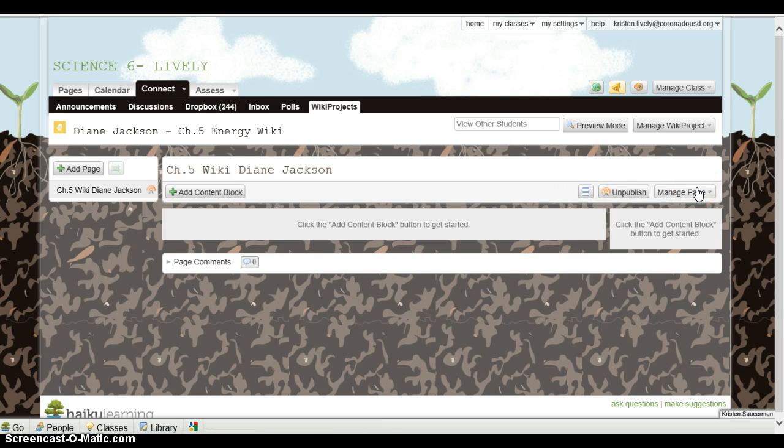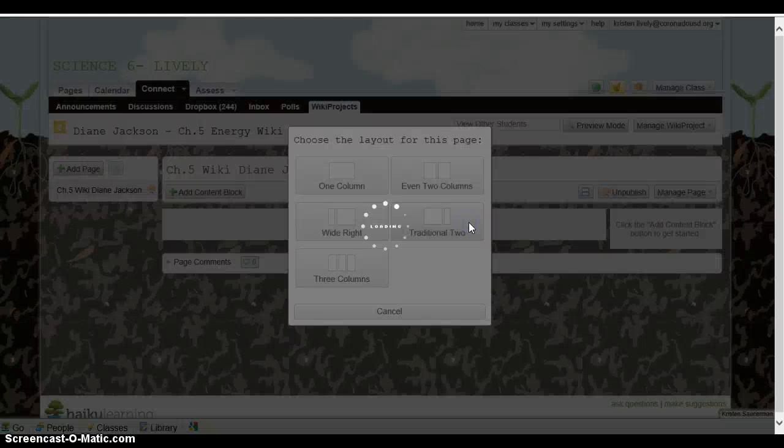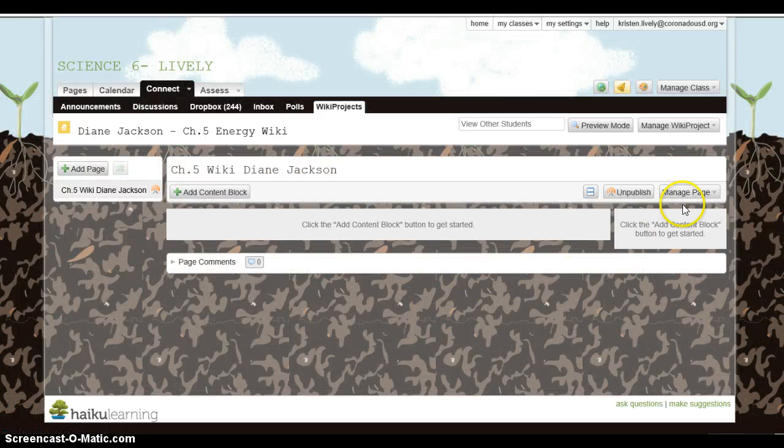Okay, now if you would like to change the layout, right now we have one big block going here and we have one small block here. If you prefer to have a different layout, you can go to Manage Page, Page Layout, and it will give you some options. So you can have one giant column, two even columns, wide right, traditional two, three columns. I typically use the traditional two, but you are welcome to change it depending on your personal preferences.